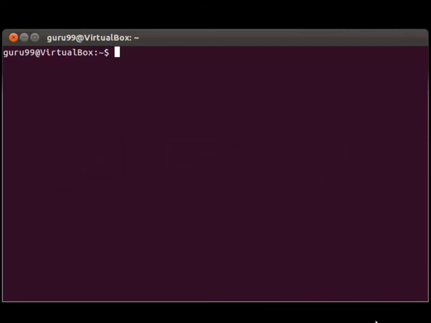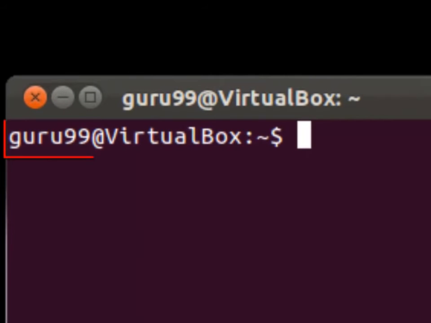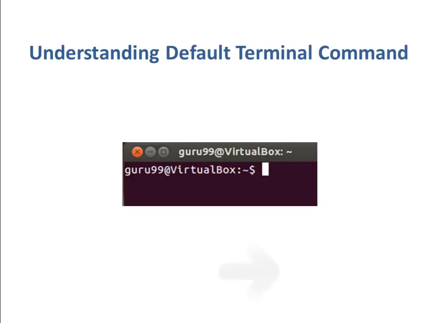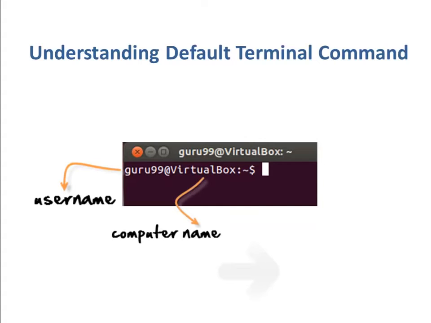Once you have launched the CLI, you would find some information already populated on the screen. Let us learn what it is about. The first part of this line is the name of the user, which can be Bob, Tom, Ubuntu, Home, or Guru99. The second part is the computer name or the host name. The host name helps identify a computer over the network. In a server environment, host name becomes important.